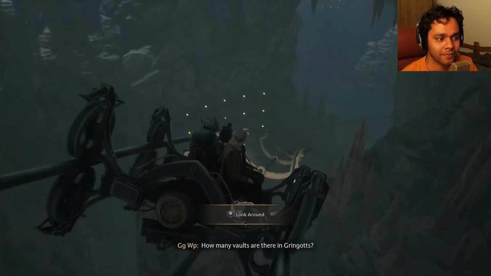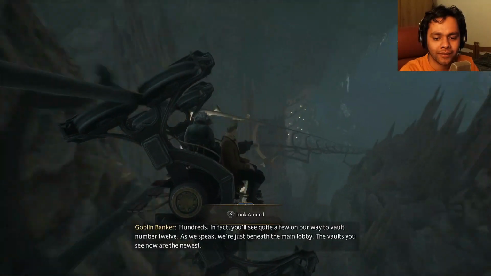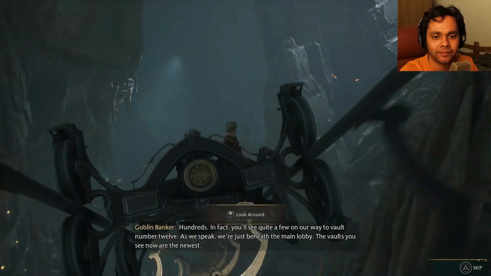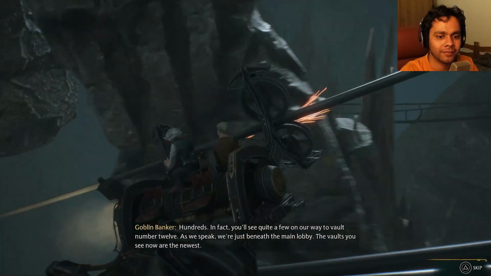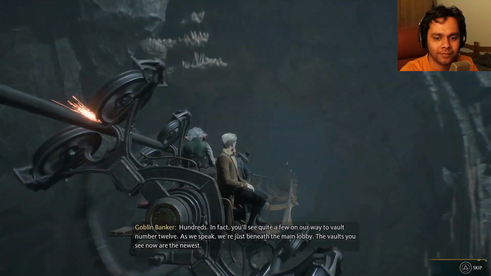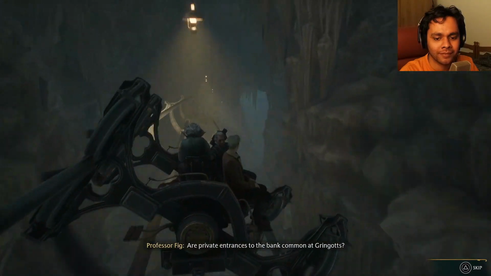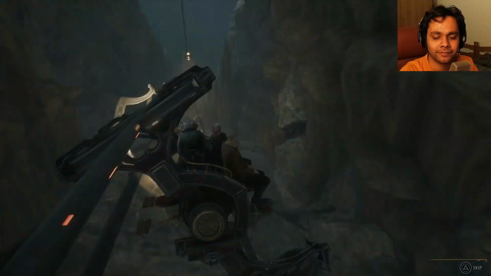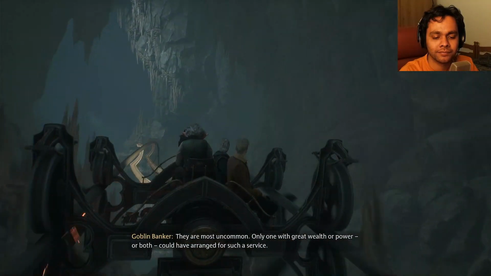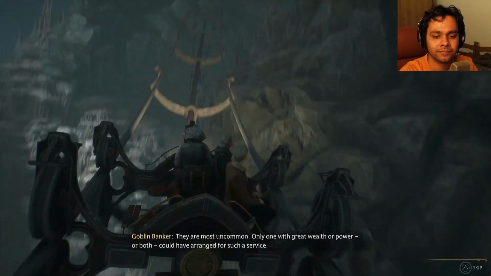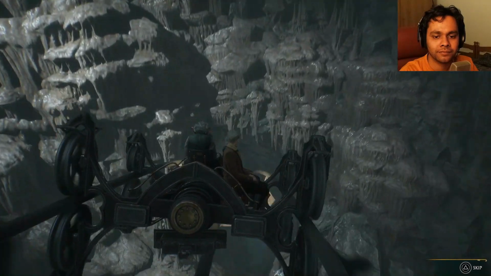How many vaults are there in Gringotts? Hundreds. In fact, you'll see quite a few on our way to vault number 12. As we speak, we're just beneath the main lobby. The vaults you see now are the newest. Are private entrances to the bank common at Gringotts? They are most uncommon. Only one with great wealth or power, or both, could have arranged for such a service.